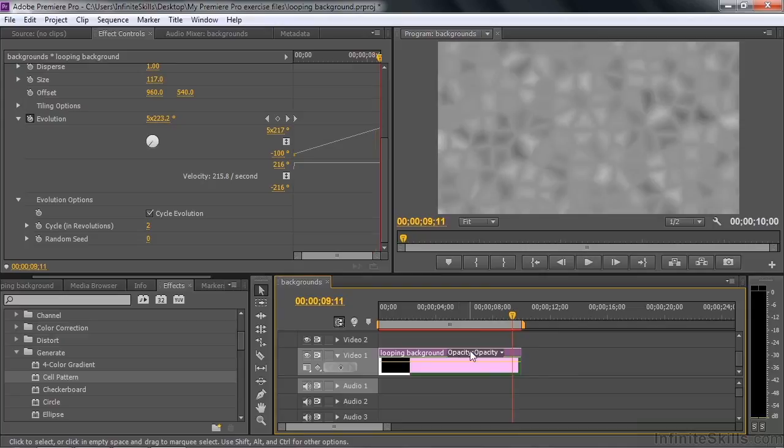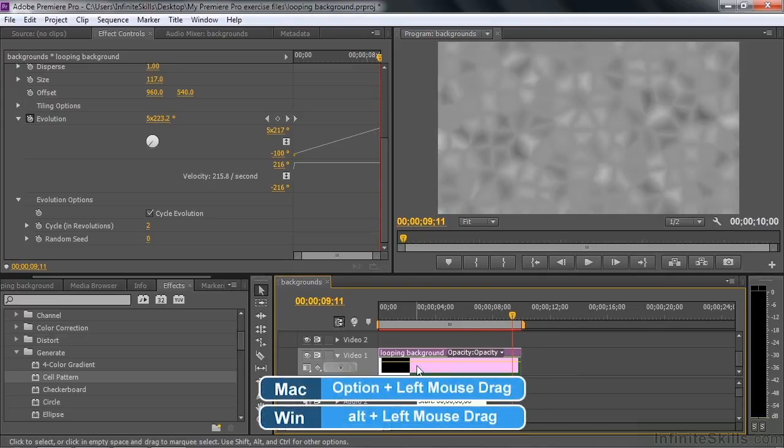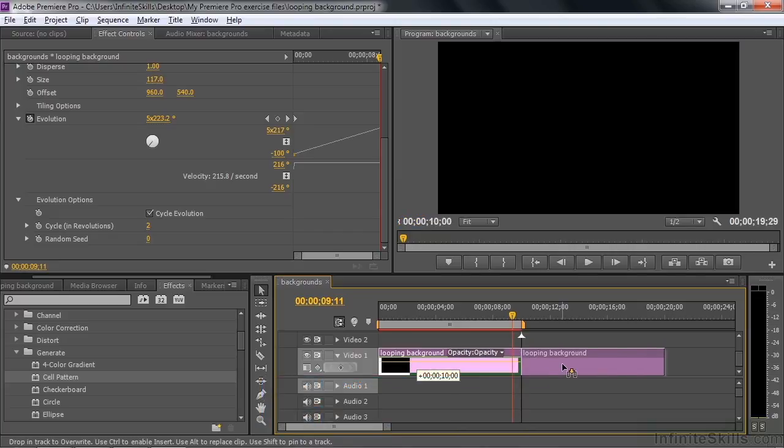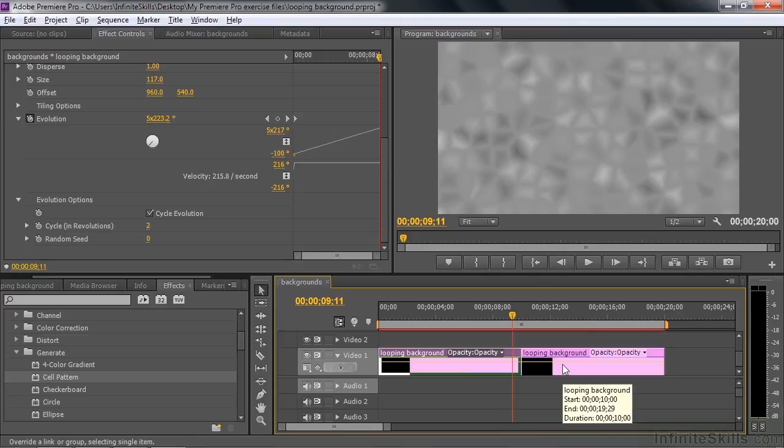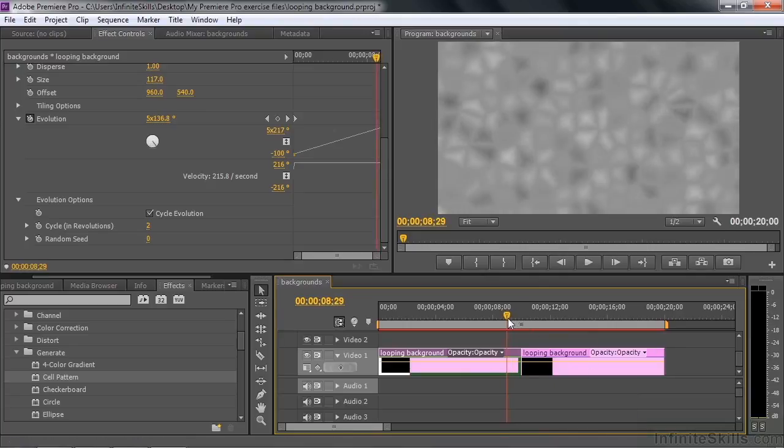There we go. And now I'm going to duplicate the clip using a little trick. If you just click on the clip and hold on the Alt key in Windows or the Option key in Mac and then drag the clip to the right, and then let go of the mouse button, that'll duplicate the clip for you. Now you can let go of the Alt or the Option key. We've now duplicated it. Now to see if this little looping thing works, we're going to play it here.